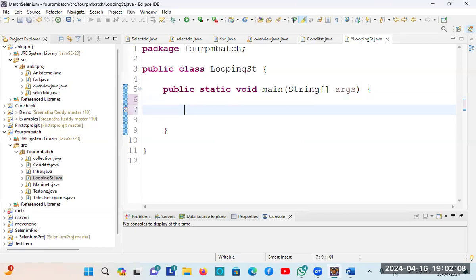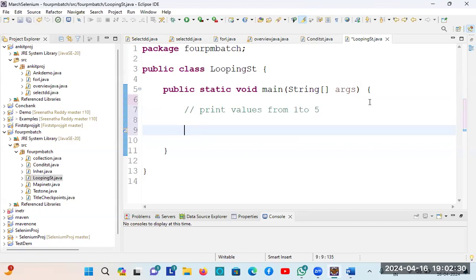Now suppose I want to print values from 1 to 5. Manually, you would write 1, 2, 3, 4, 5 in a notebook or wherever you want. But in Java, how are we going to print these values? What all is required?